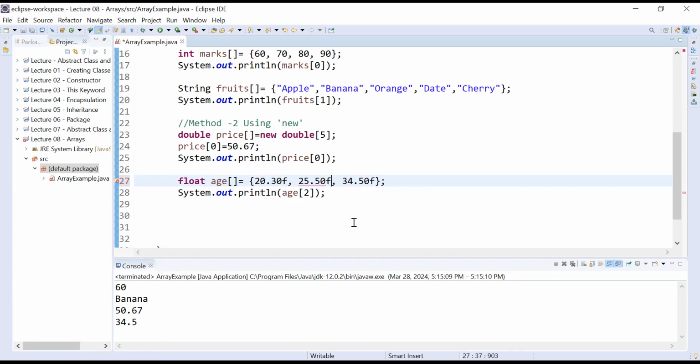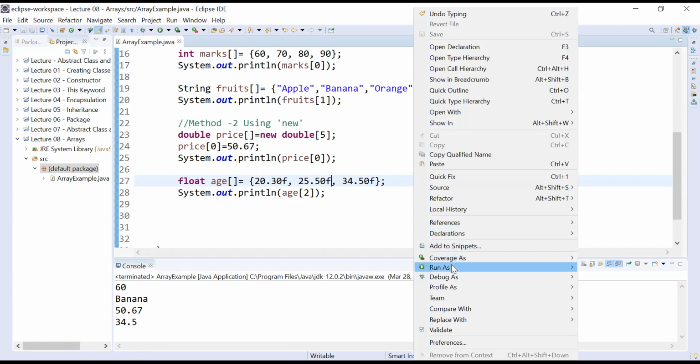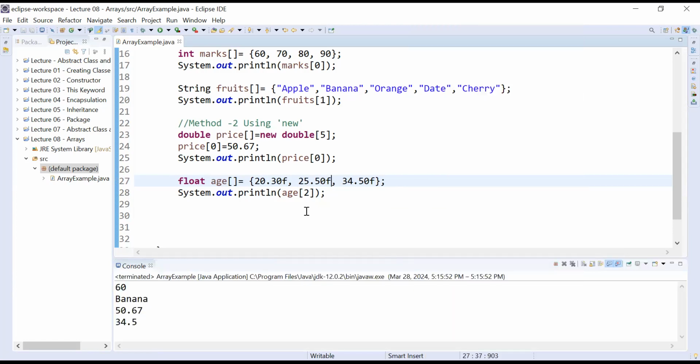If you write 25.50, then it is okay. You will run it and it will display the output. Clear? So if you make this of integer type, you can see the compiler again starts complaining, with the same complaint: type mismatch, cannot convert from float to int.